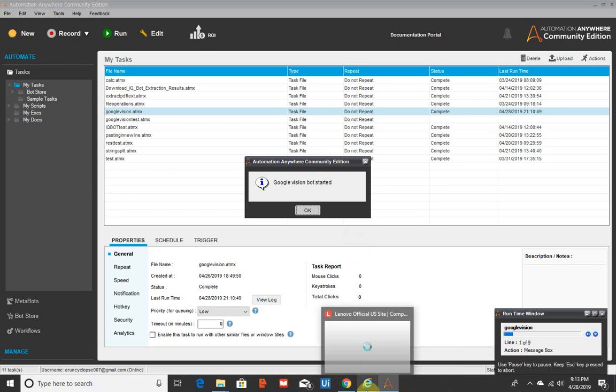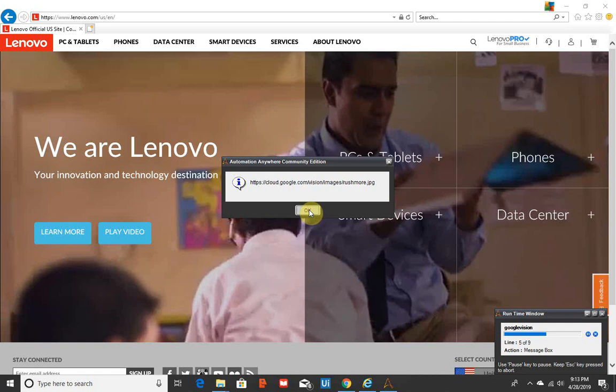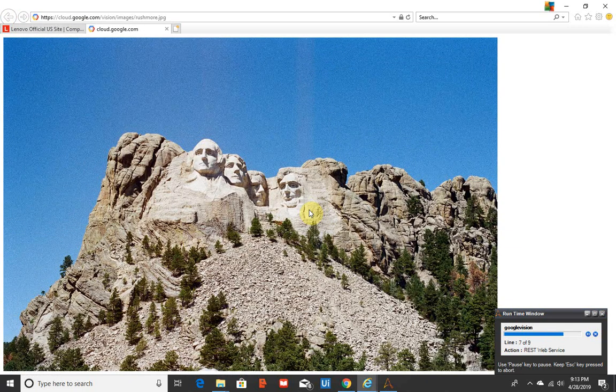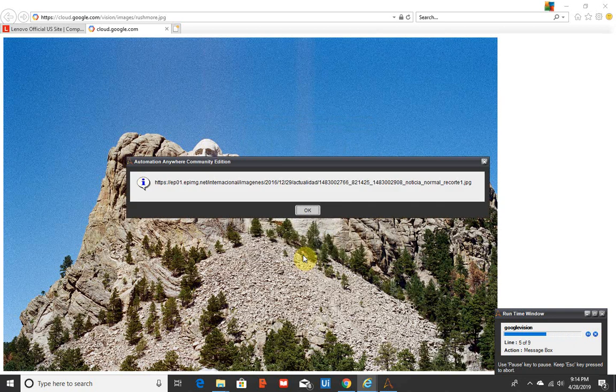Okay, the bot has started. The first image you're going to see here is Rushmore. As you see, this image is good. We don't have any violence, adult, or racy content, and the ranking is very unlikely, unlikely, possible, likely, and very likely. That's the kind of ranking they have, and everything here is very unlikely, so this is a good image, and there is no explicit content on the web image.